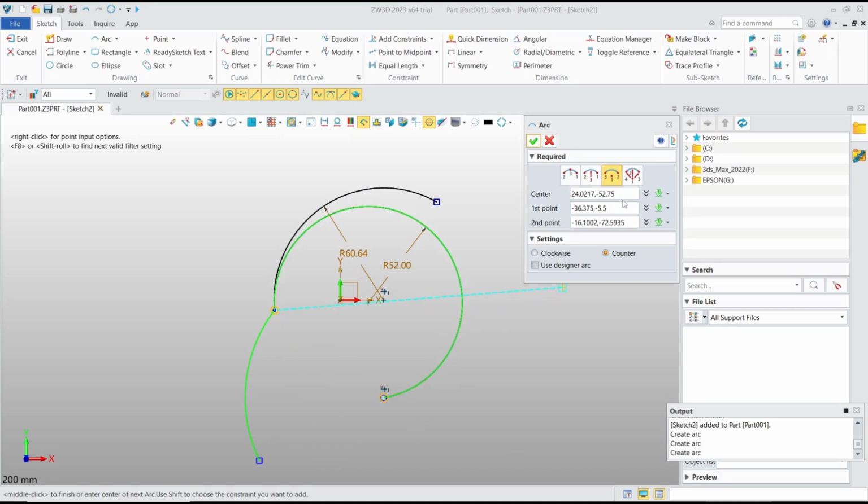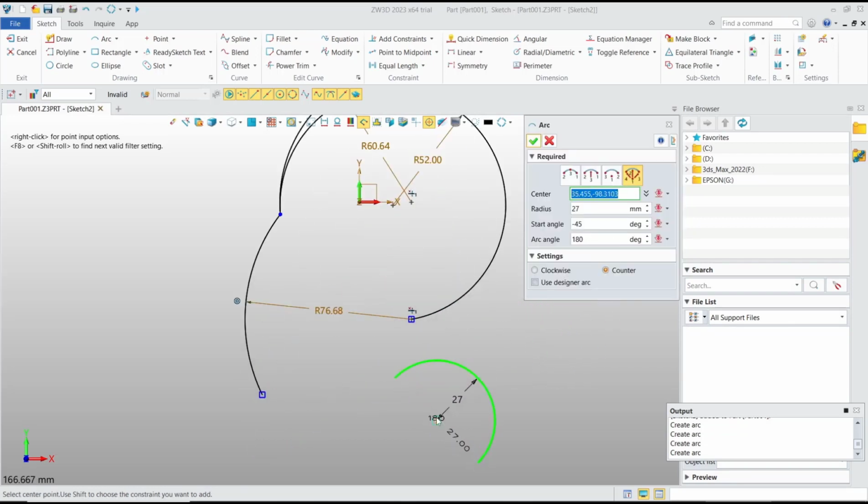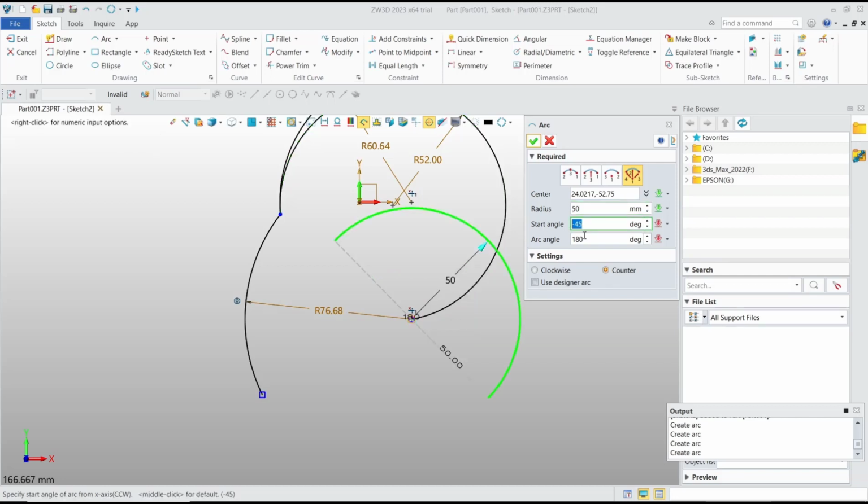And the fourth, we can draw arch by angle. So you can draw for the center point first. I will click in here, center point. And then you can set for the radius. I will set into 50. For angles, you can set into 45 degree.